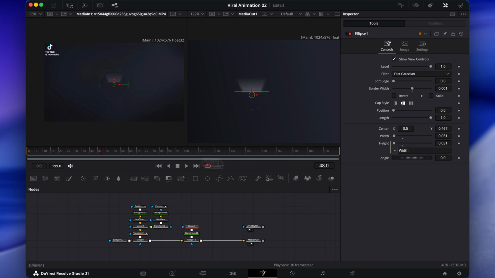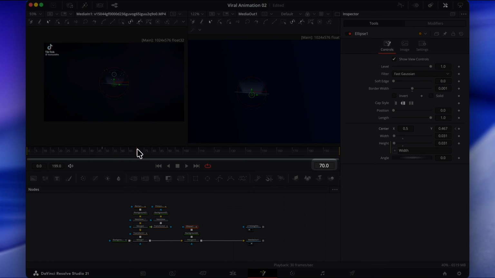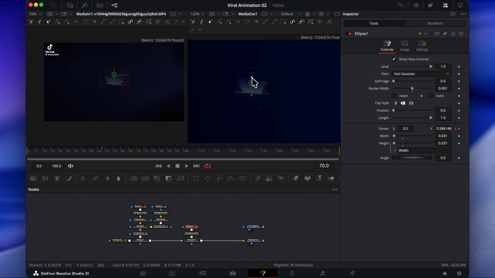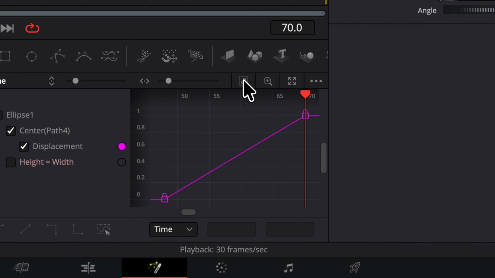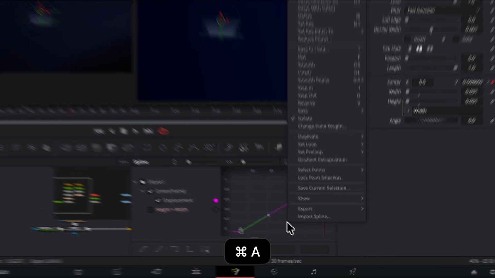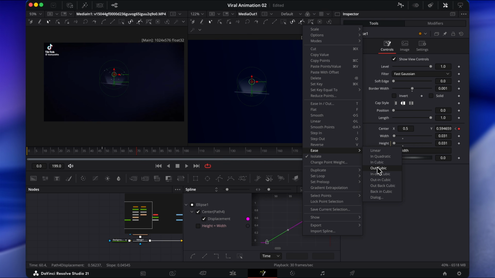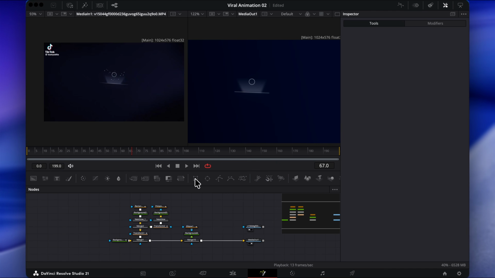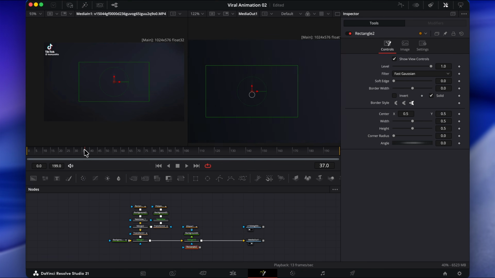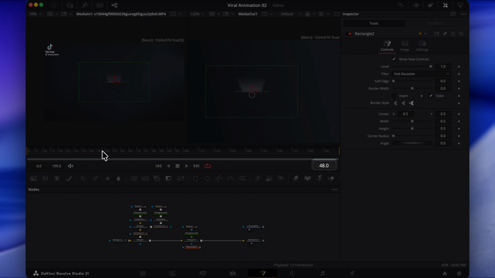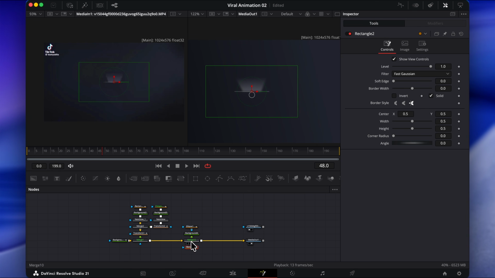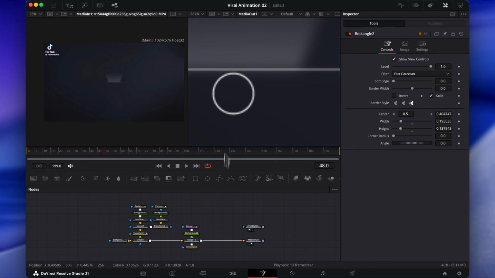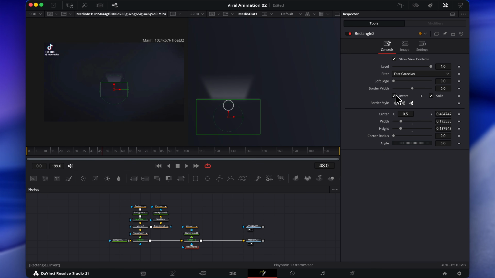Go to frame 48 and set a keyframe, then go to frame 70 and move the ball up. Open the Spline Editor, select all keyframes, apply Ease, out Cubic, and adjust the handles. The ball is still visible under the line, so add a rectangle node and connect it to the merge. Go to frame 48 and position the rectangle exactly under the line. Then in the rectangle settings, enable invert.